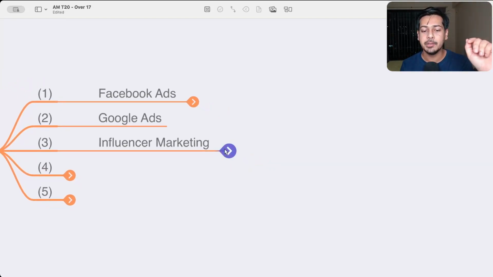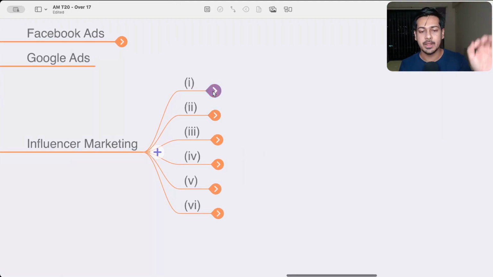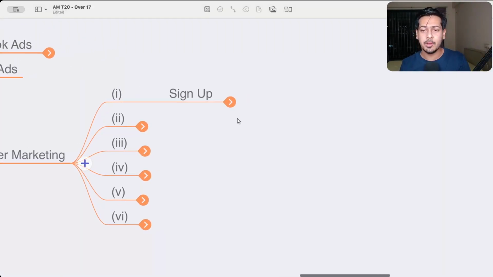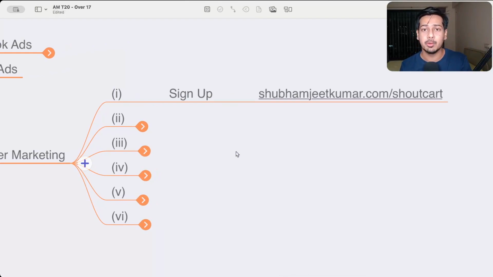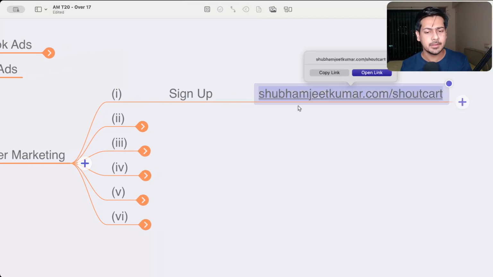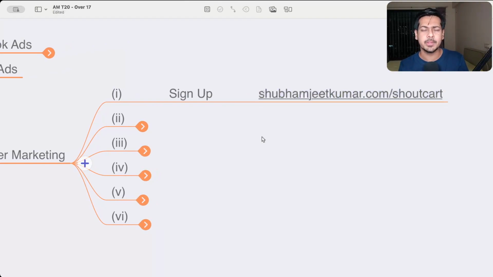Okay, how you can do it is in 6 steps. Number one, sign up on an influencer marketing platform called Shoutcart. Okay, I've placed the link in the description box as well. Go to shubhamjeetkumar.com/shoutcart.